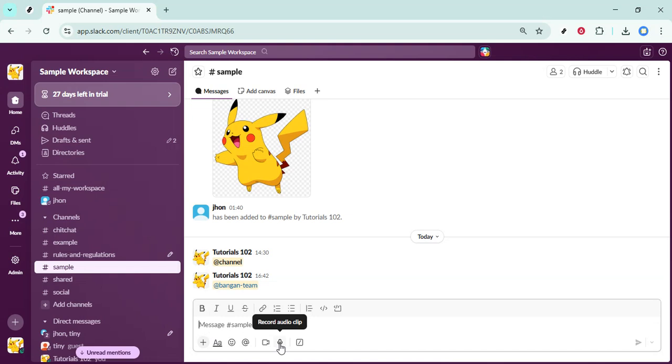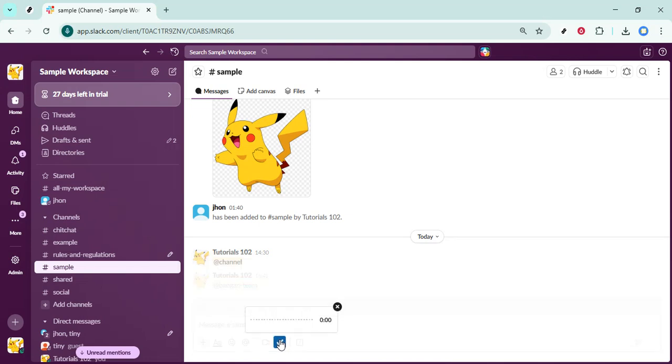Now look at the message box at the bottom. You'll see an option to record an audio clip. This typically appears as a small microphone icon labeled for recording. Click it to begin. When you start recording, take a breath and speak naturally.